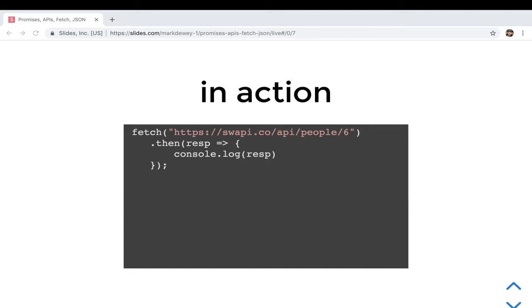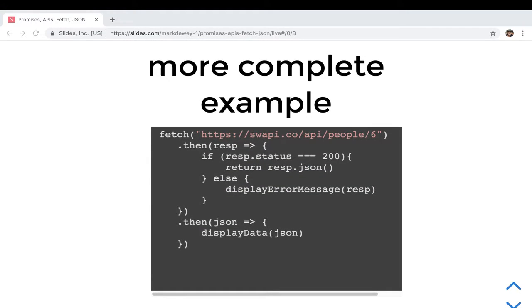You notice that then takes a function that has one parameter, resp, which stands for response. And inside of that response is all the stuff we care about, like the data and stuff like that. So I see here that you just want to log the response, but you could manipulate that response. I could. And actually, we are.